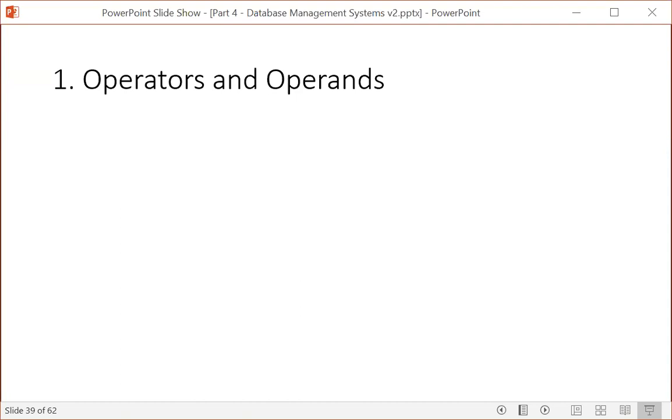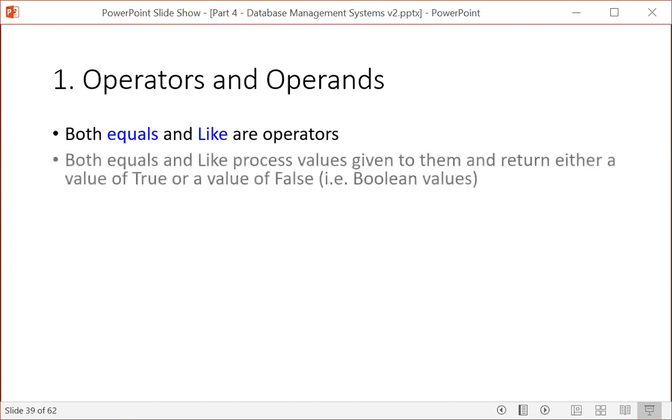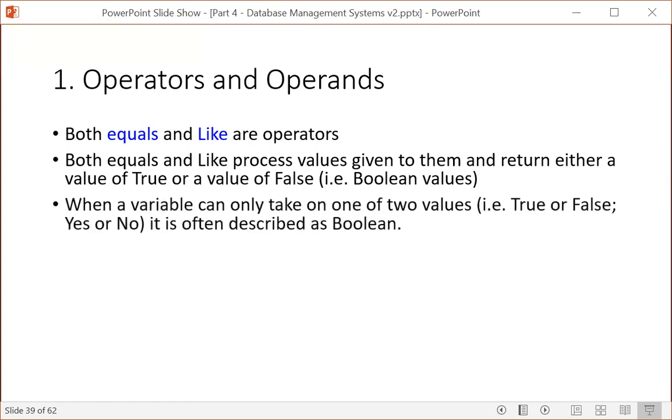Firstly, I want to talk about operators and operands. Both equals and like are operators. Both equals and like process values given to them and return either a value of true or a value of false, that is, Boolean values. When a variable can only take on one of two values, true or false, or yes or no, it is often described as Boolean.